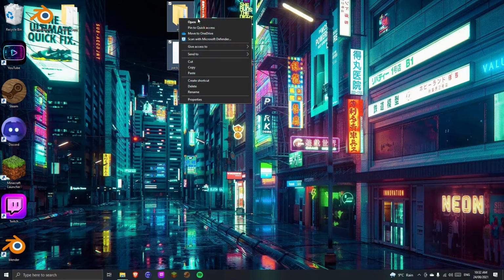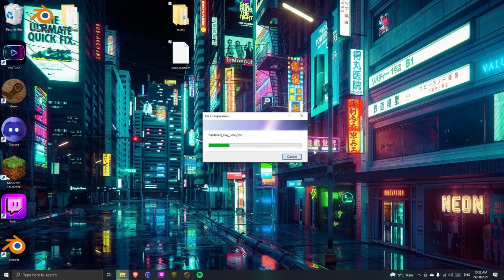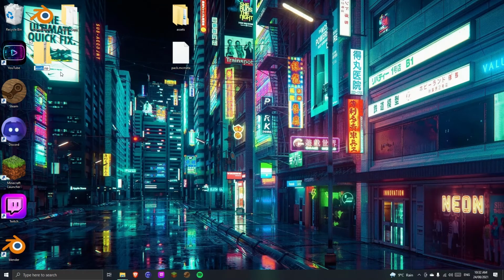And now, the final bit. You're going to want to send to compressed zipped folder, and it's going to compress all this. And once this is done, we've got assets.zip, but we do not want it to be called assets. It's the name of our texture pack. So this is what the texture pack will be called in the file. So I'm just going to call it texture pack example. So that's fine. And now we can just move these over here.